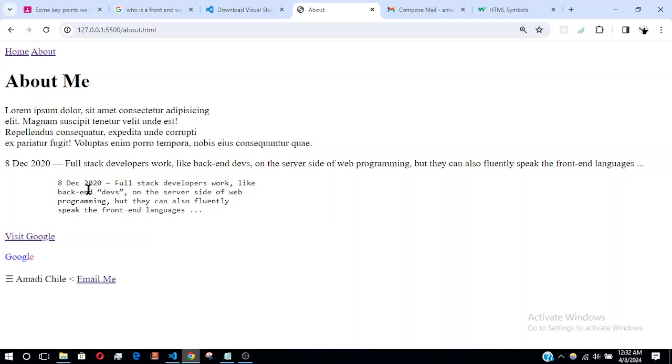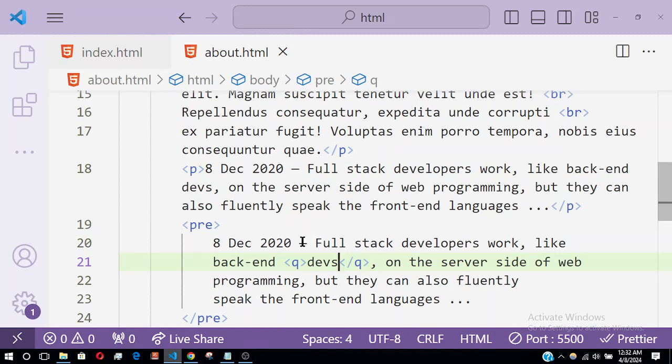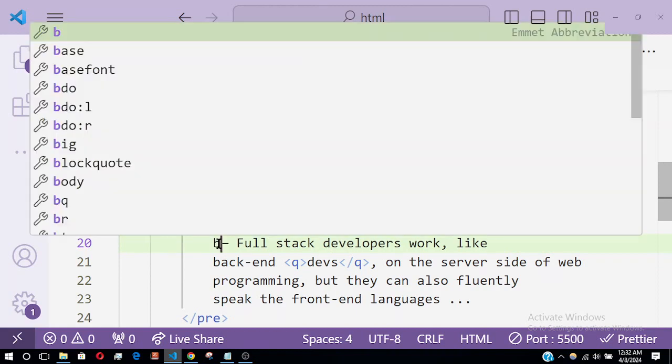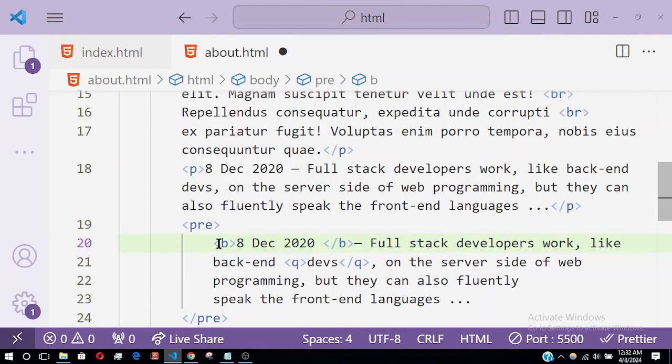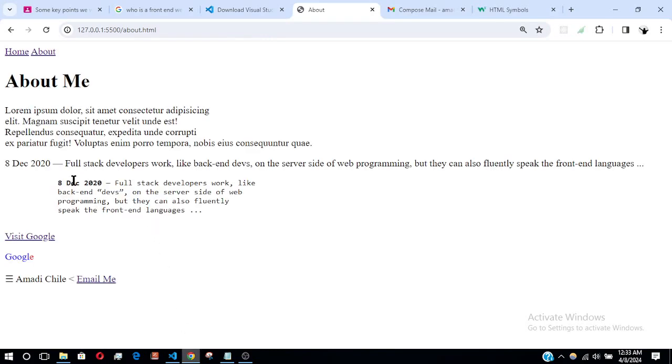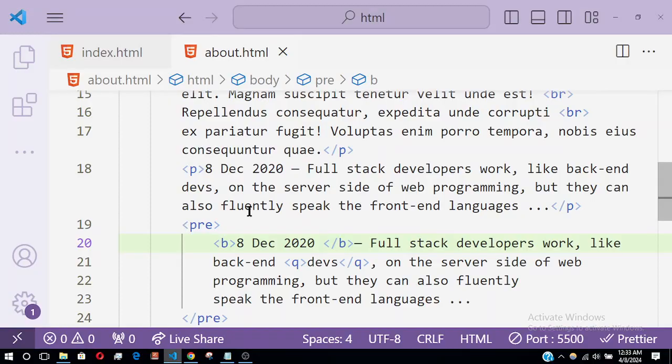Now what if you want to make this date now bold? So we can use the B tag or the strong tag or the EM tag, but I'll use the B tag for now because outwardly they almost look the same. So this is how it looks like.